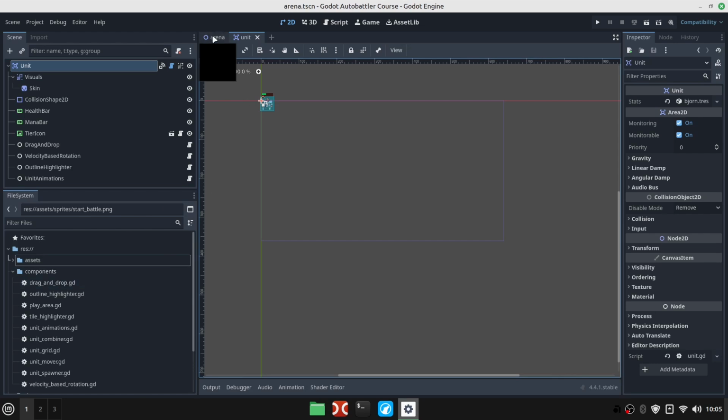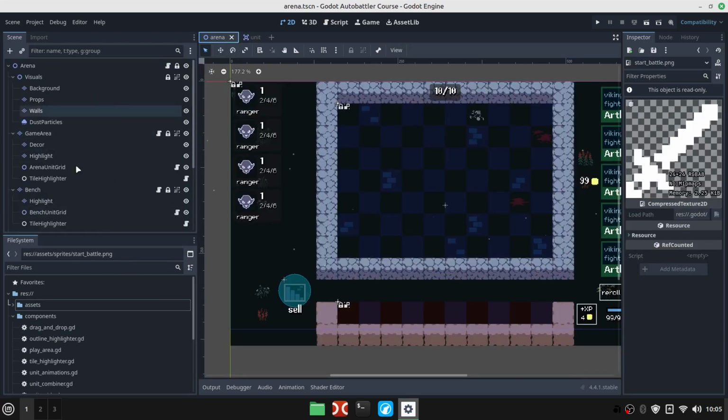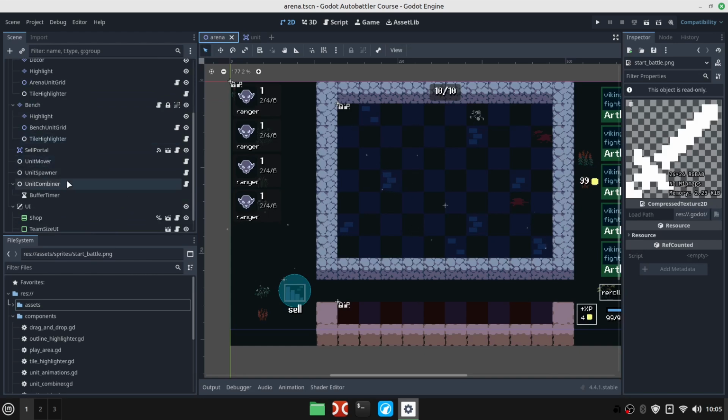So if we go back to the arena scene and take a look at our scene tree or the hierarchy right here, we do have the unit mover, the unit spawner, and the unit combiner. We called those components, even though I highlighted that they are very different from the other components, and the reason why they are so different is because they are not really components if you think about it.